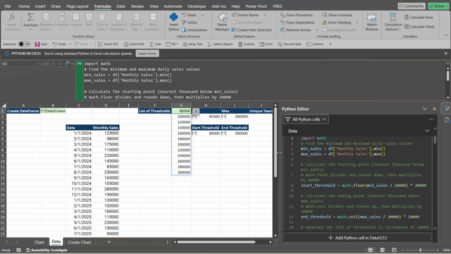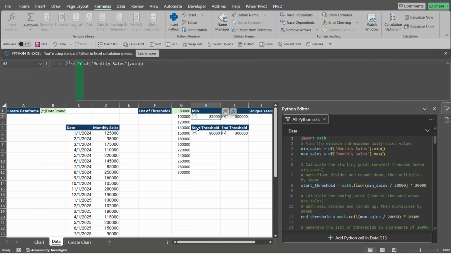Let's go over here. So min sales. As you can see, it brought back 85,000. Okay. I did the same thing with max sales. The only difference is I'm using a max method. Okay. And it brought back 300,000 out of this monthly sales.